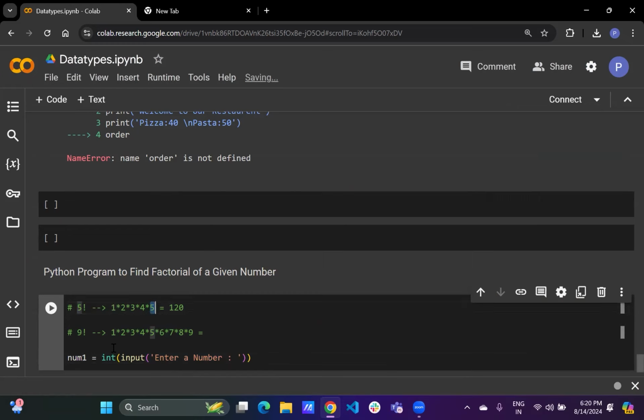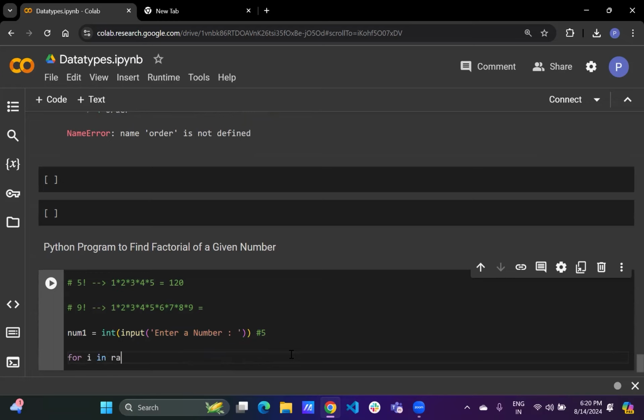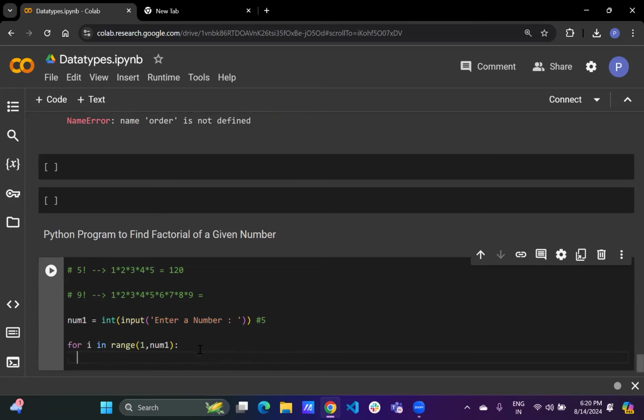Same as it is, if I want 9 factorial, you will start from 1 and up till 9 we want to generate numbers. So whatever number comes, for example 5, I need to generate numbers from 1 to num. How will we generate it? We will use the range function. For i in range, starting from 1, go up till num plus 1. Why num plus 1? Because if I take only num, it will go till num minus 1 only.